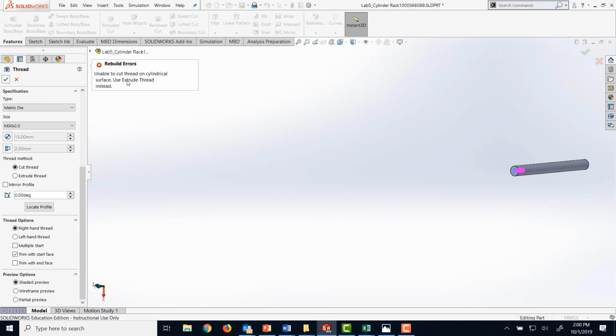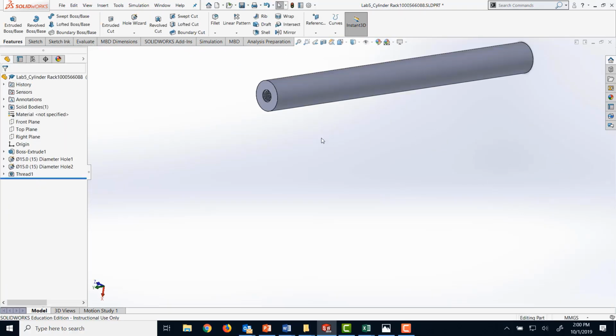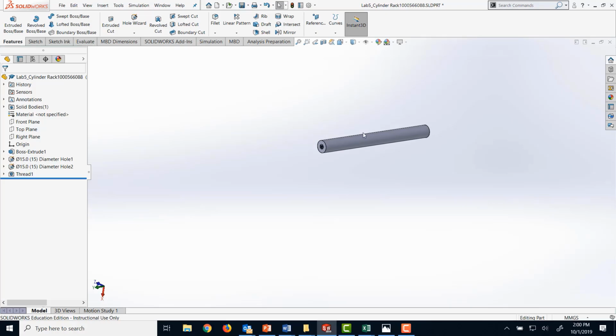Since it's saying unable to cut threads on cylindrical surface, use external threads instead. So always check, because my hole size is bigger than the thread size. To add threads, there is no material that the software can remove. So I'm gonna go with extruded threads. Gonna click OK. So the threads have been added. I can just zoom in so you can see.